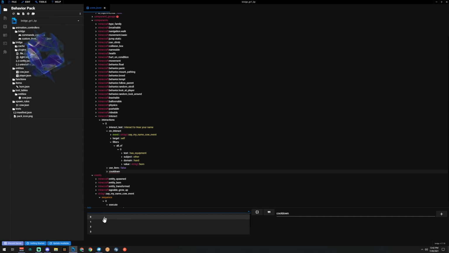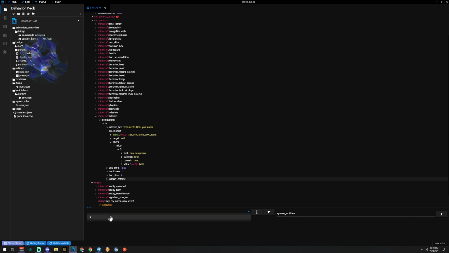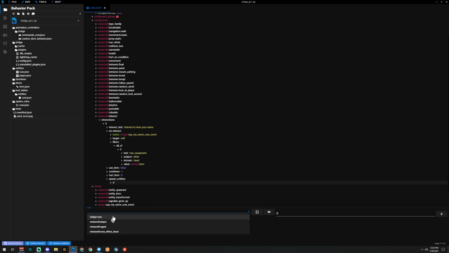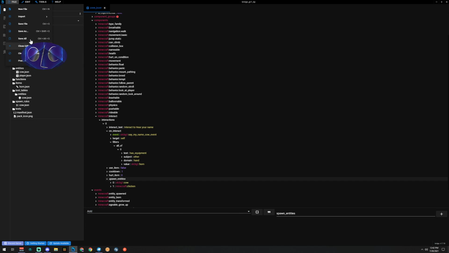Cooldown time. You don't have to have cooldown time. Hurt item, 0. Add items. Particle start. Spawn entities. Spawn items. Swing. It's so nice to be able to see all these. You get so many ideas because you're instantly like, oh man, let's spawn another cow when I do it. Let's spawn chickens. There's so many things you can quickly come up with.